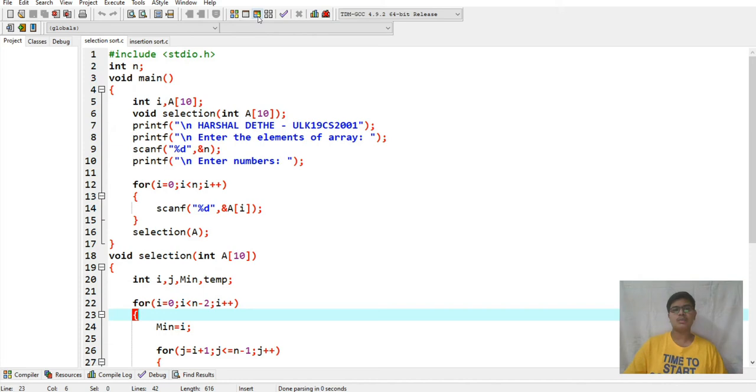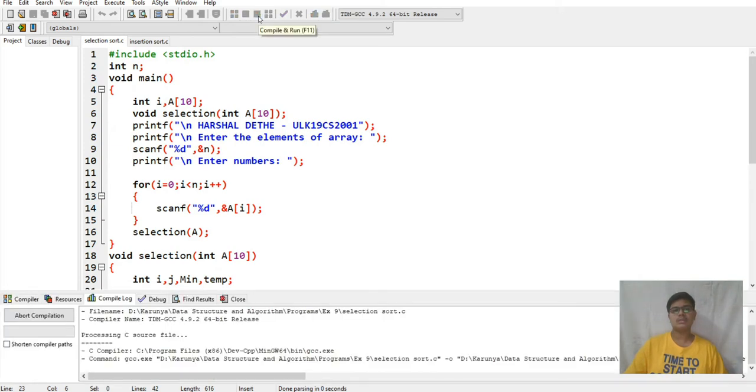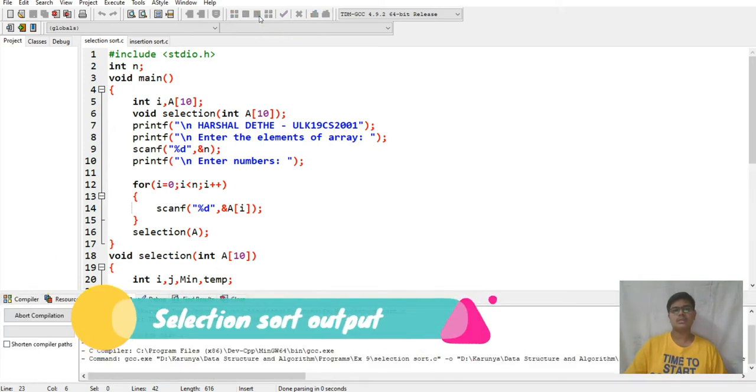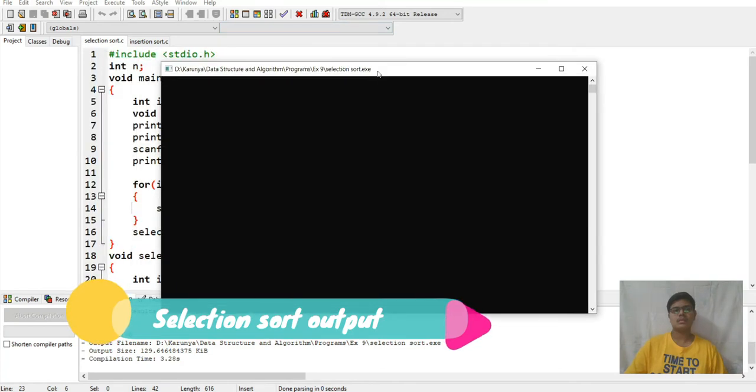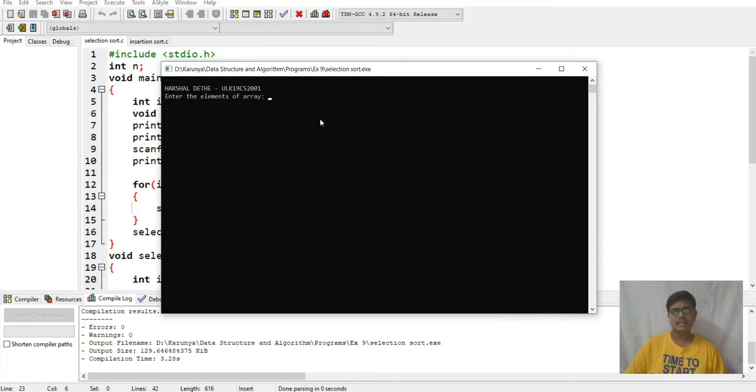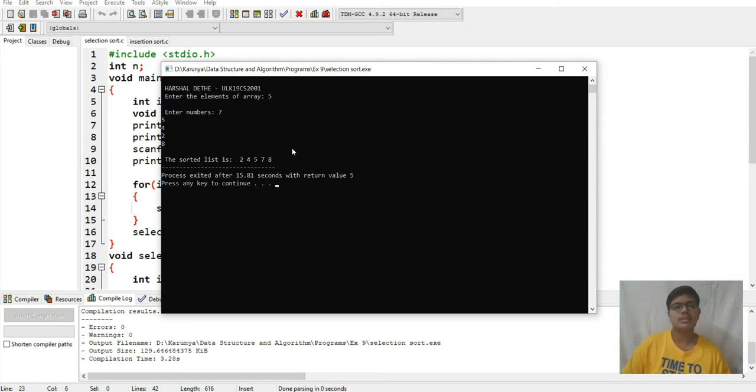Here I am showing the output. Here it is asking us to enter the number, so I am entering 5 elements: 7, 5, 4, 2, and 8. So here is the sorted list.